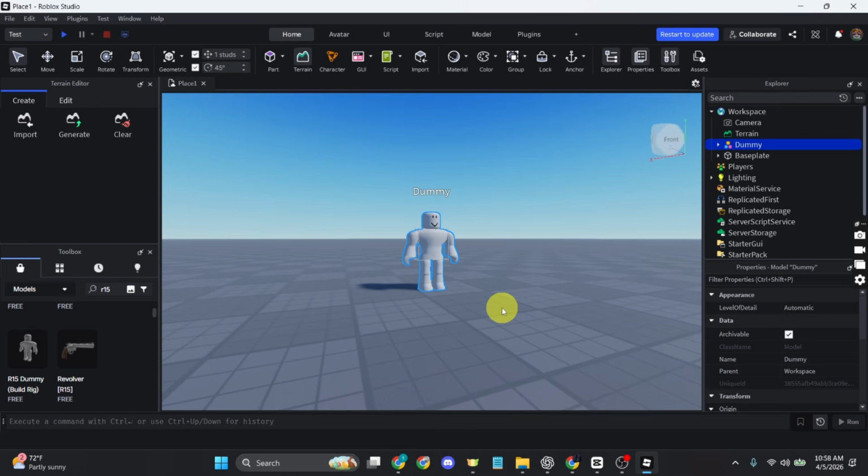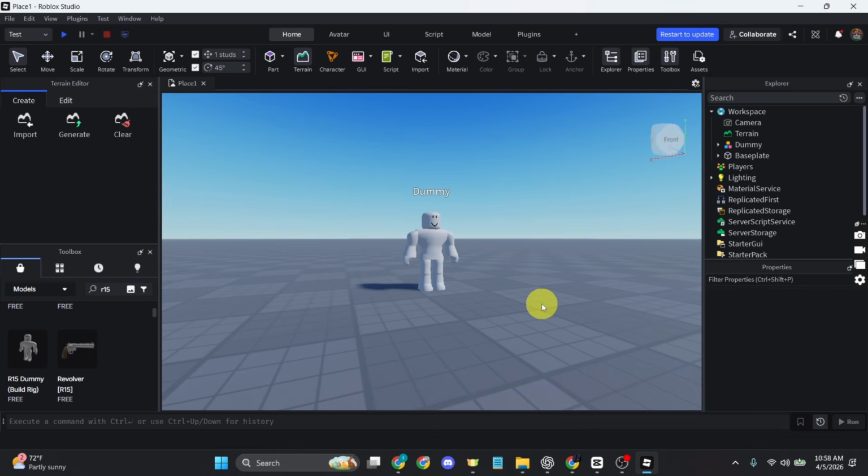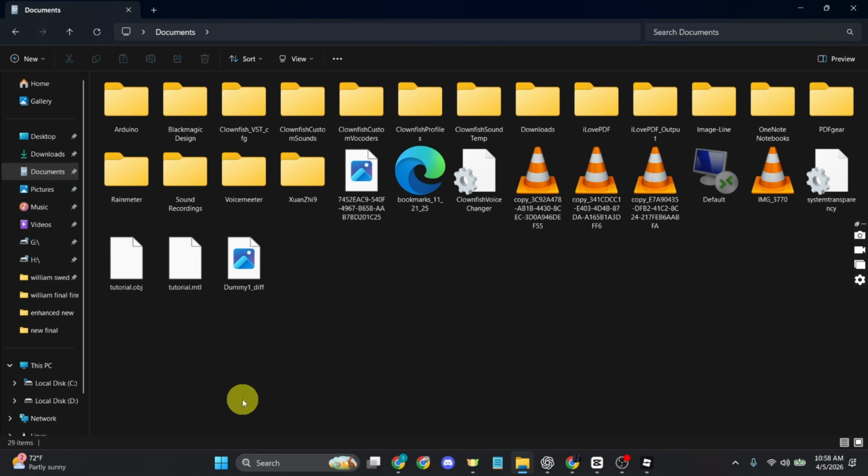Now open the game where you want to import the mesh. Let's say this is another game that I want to import my mesh into. So I'm just gonna show it here. First, let's confirm that it is saved. So let's go to file explorer and navigate to your folder. In my case, it was documents. So here you can see the tutorial OBJ has been successfully saved.